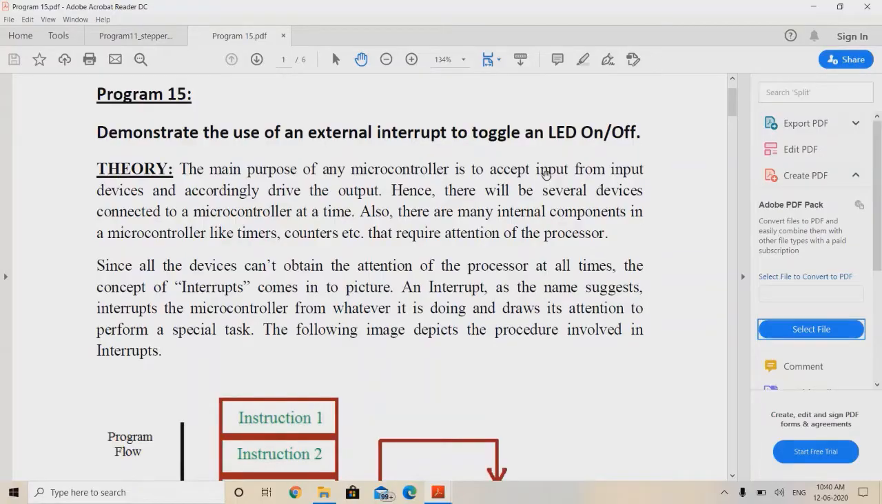First we need to know that. So what is an interrupt and what is an external interrupt? All of you know that a microcontroller has input and output devices.